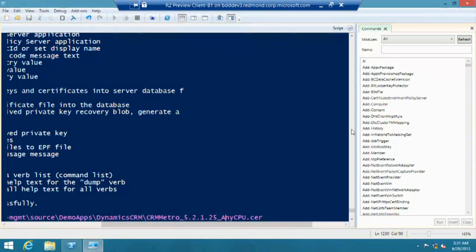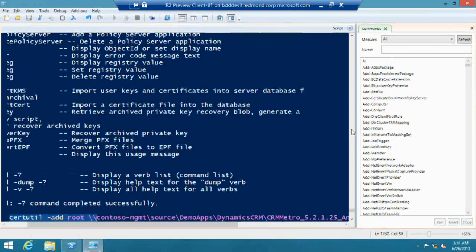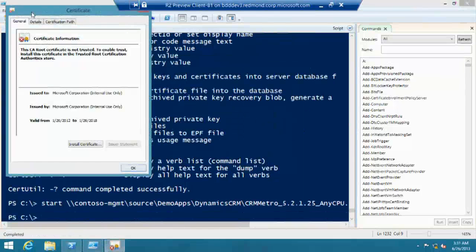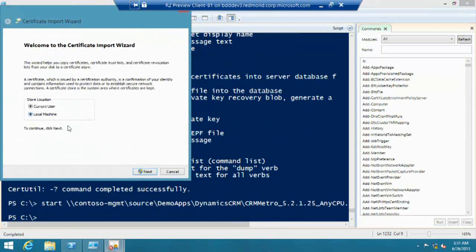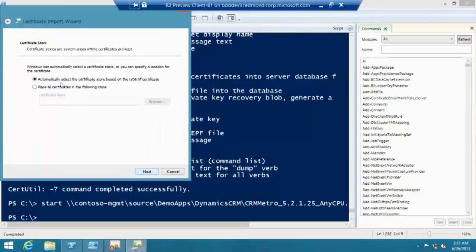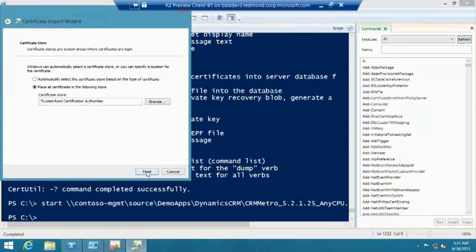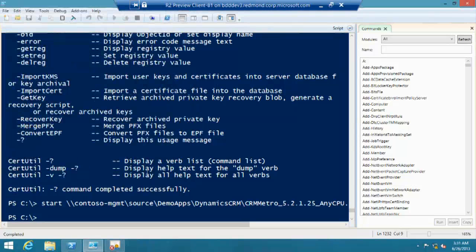Ah, heck, let's just do it the easy way. Do it the same way just by saying start and running through the wizard. So there's the certificate. I can say that I want to install it for the local machine into Trusted Root Certification Authorities. And now it's been imported. There are command lines to do that, but I don't quite have those memorized.